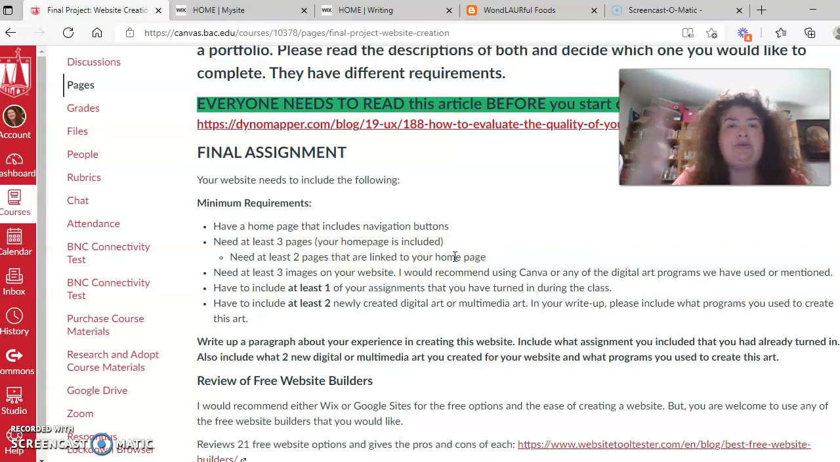I mean, they are. You go to a different page, but when I get on that second page, I can get back to your home. You need at least 3 images on your website. I would recommend using Canva or any of the digital art programs we have used or mentioned in creating those images. You have to include at least 1 of your assignments that you've turned in during the class, something you've already turned in. You have to include that.